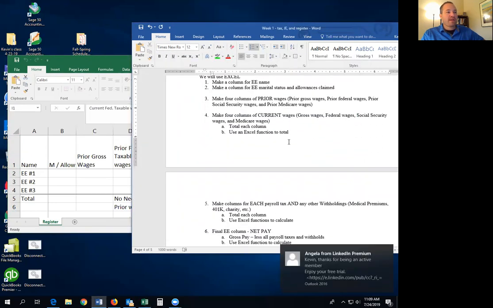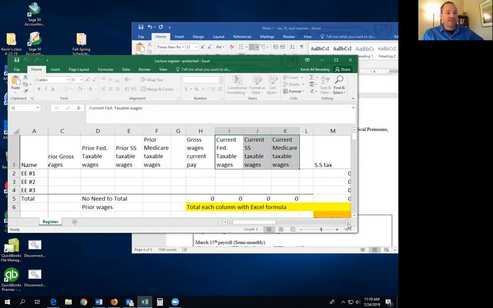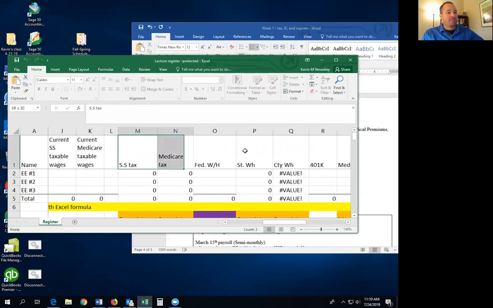Now we're ready to start making columns for each payroll tax. So every item that was in our journal, we need to make a column the same. So let's do them in the same order. We make a column for Social Security tax, Medicare tax, federal withholdings, and then remember the last two, state and county withholdings.